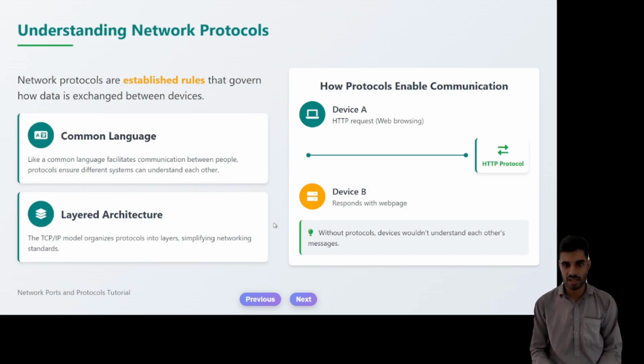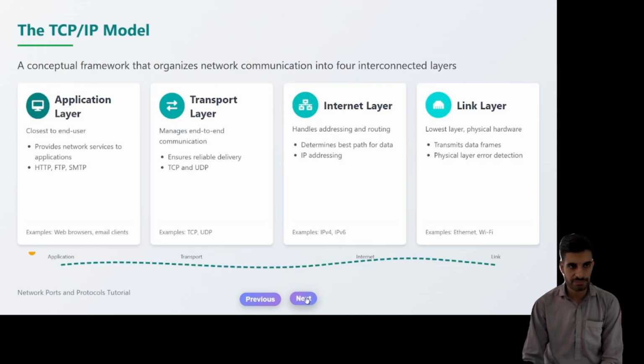It's the same with devices. Let's say we have an HTTP client device and a server. If we get a wrong protocol from the server, then the client side will not be able to understand, so we will not get our data on our browser. So that's it, the HTTP protocol. We will go to the next page.